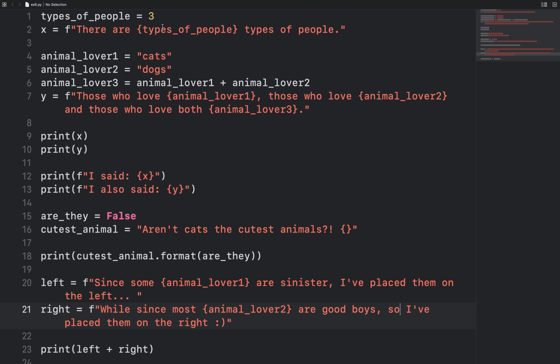So this string will be formatted like this. There are round bracket types_of_people. So this round bracket contains this variable that we defined above, which is types_of_people. So when this string will be formatted, the 3 will replace this variable right here inside these curly brackets, types_of_people, with the help of this f, which is the format string function.